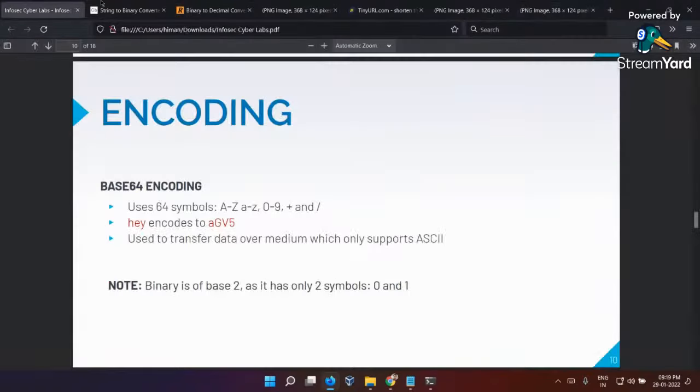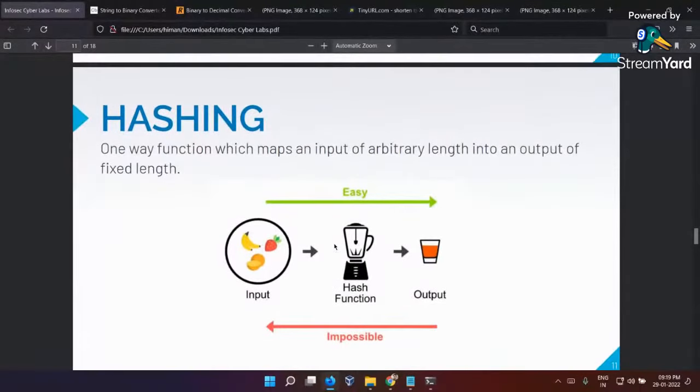So now let's move on to the next part, hashing. Hashing is a one-way function which maps an input of arbitrary length to an output of fixed length. And hashing is irreversible. You cannot reverse it. Like, let's say this mixer grinder is the hash function, and you have some fruits. These are the input. You give these fruits to this hash function, and it outputs the fruit juice. Now, there is no way in which you can get these fruits back from this output.